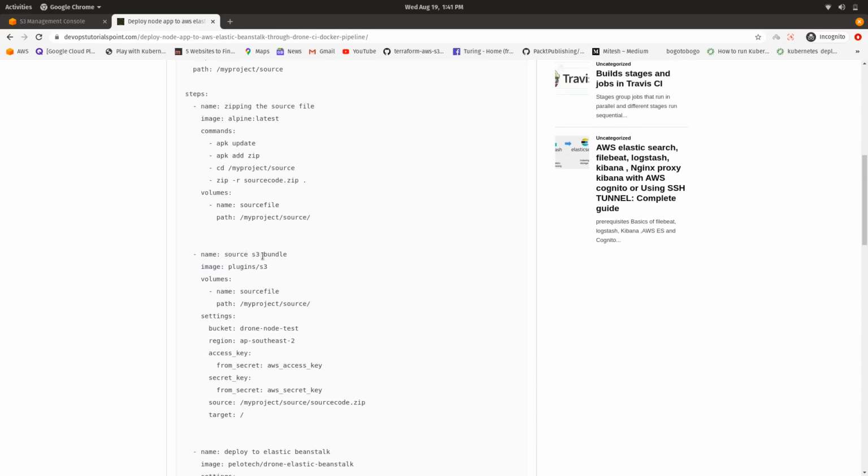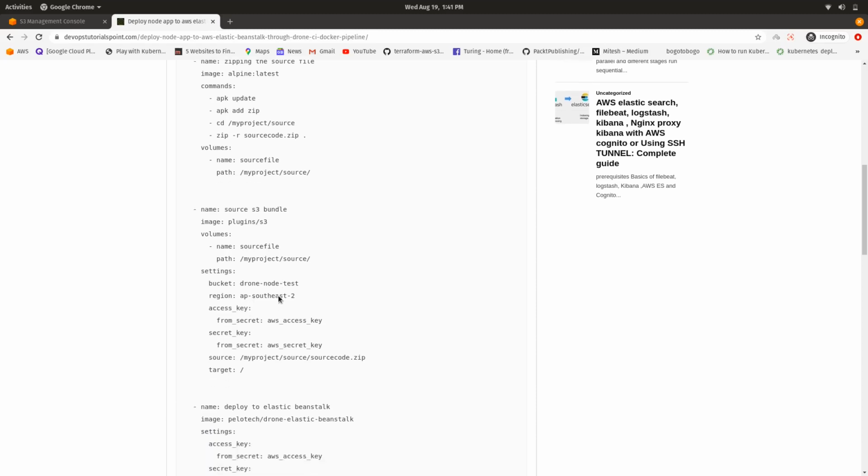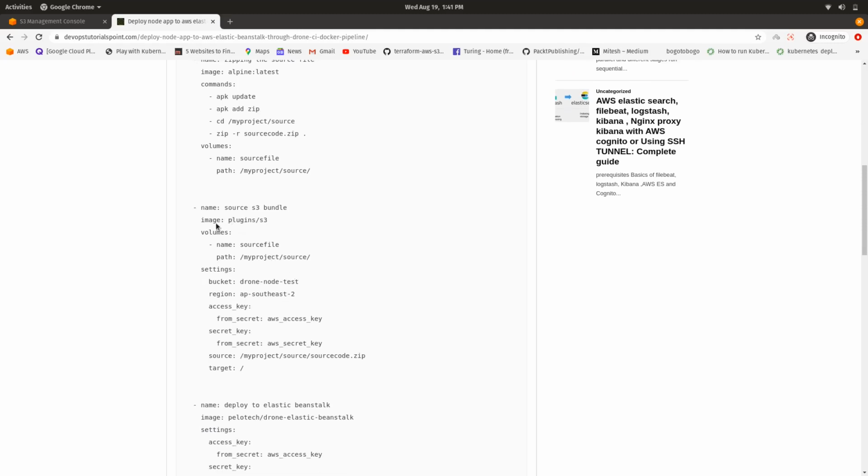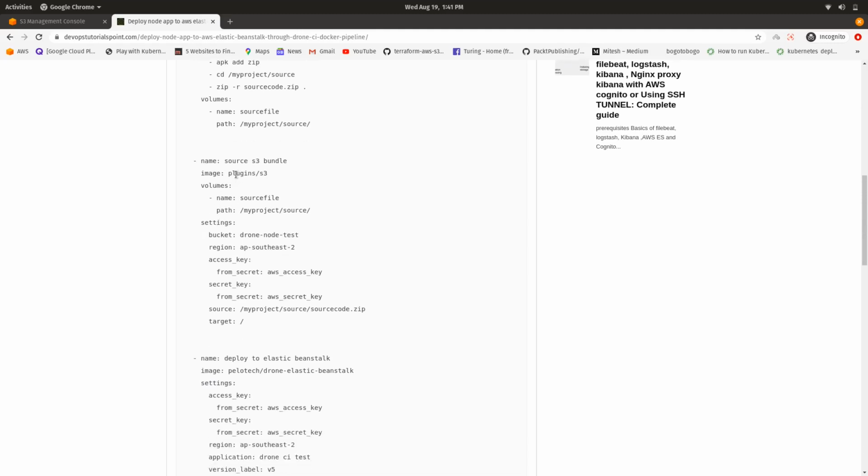In this second container I have given the name source-s3-bundle. We need the S3 bundle for deploying our application to Elastic Beanstalk, because it helps with versioning and other purposes as well. In this step we have pulled an S3 plugin image for the S3 bucket, and we have used this shared volume. In the settings we have given the bucket name drone-node-test, its region, and the access key from secrets, AWS access key, and the secret key from secrets, AWS secret key.